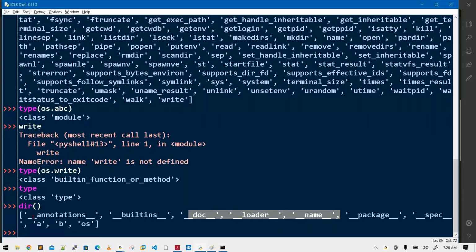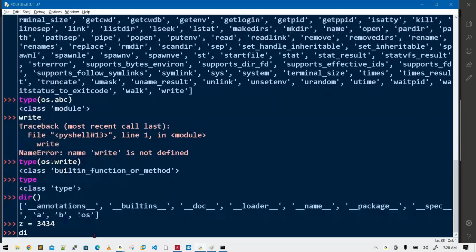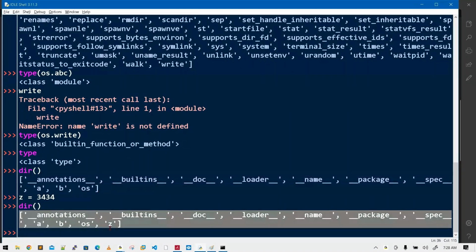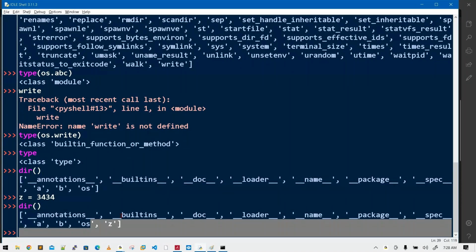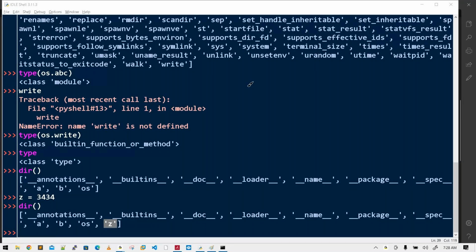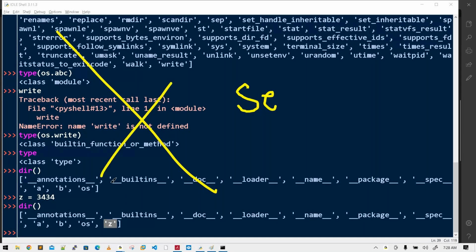For example, I'm writing z equals to some number. Then dir. Is there any change to the previous result now? Yeah, it changed. It is added or not? Generated. Yes, simple, sir. Session level elements. Session means this blue color screen. Session level elements will be added to dir only.